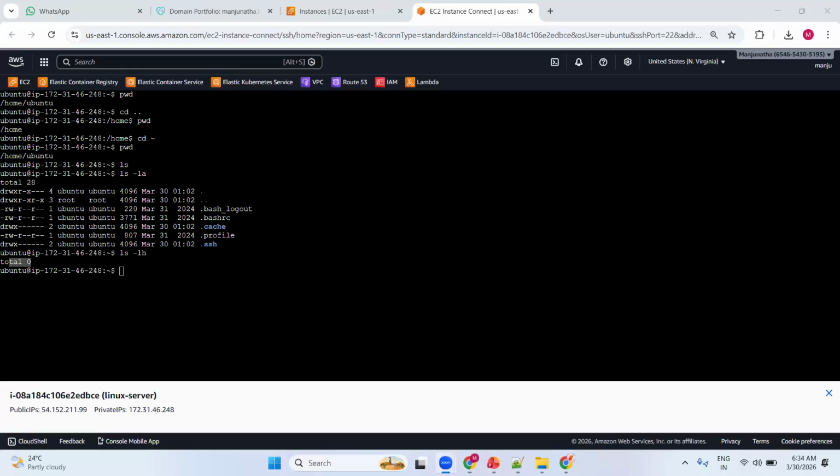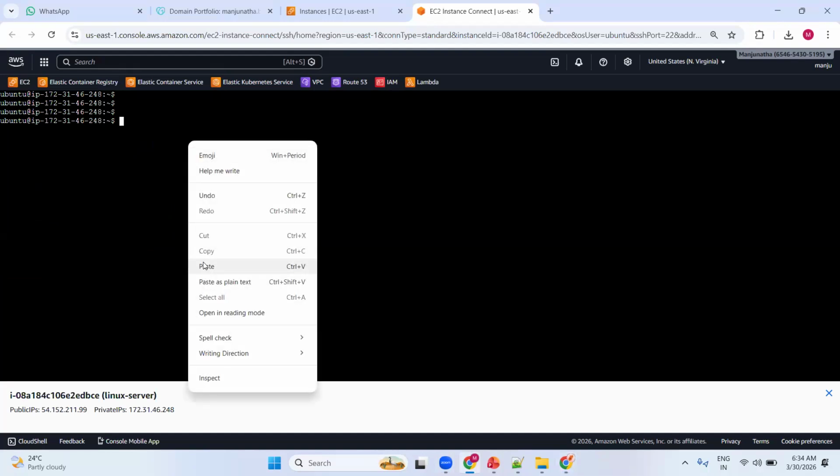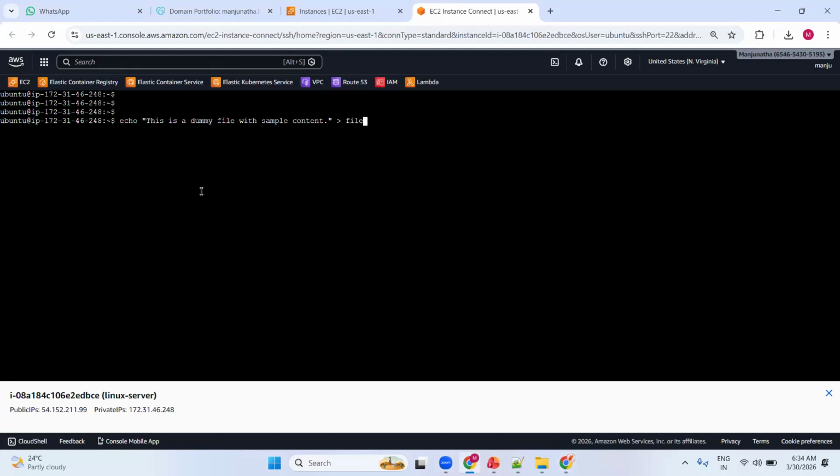Now I'll move to file operations. I'm going to create a simple file using the echo command. Let's clear the screen and use the echo command to create the file. I'm going to use echo with this content, and it will be saved under this name. Just hit enter, type ls now. Are you able to see it? There is the one file created.